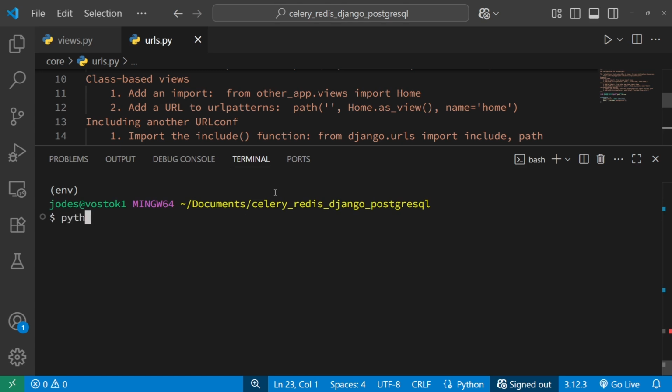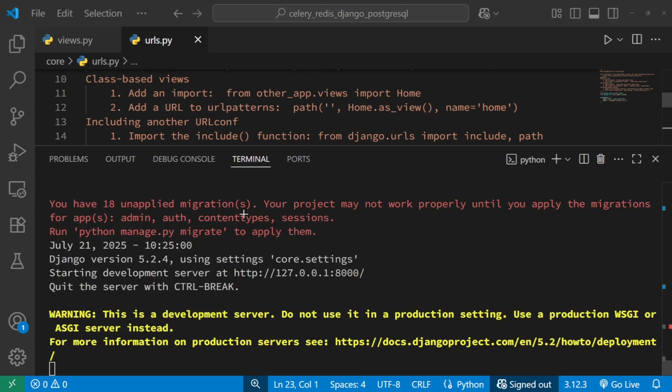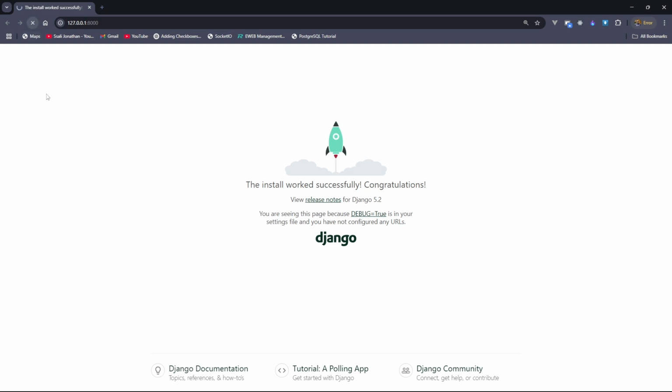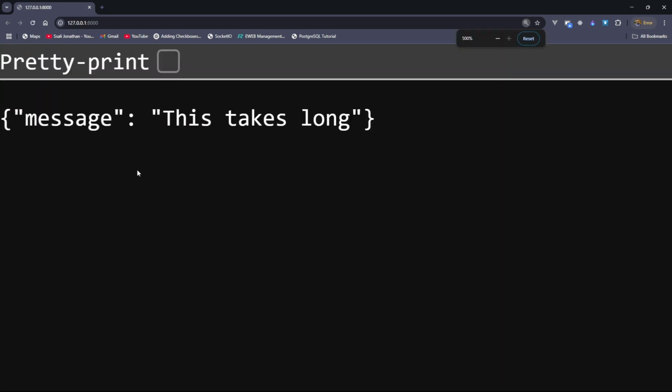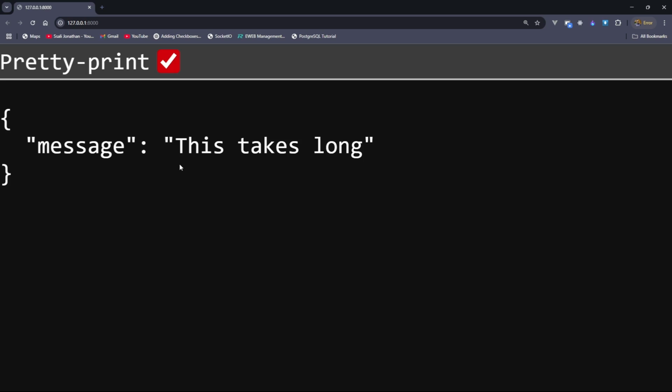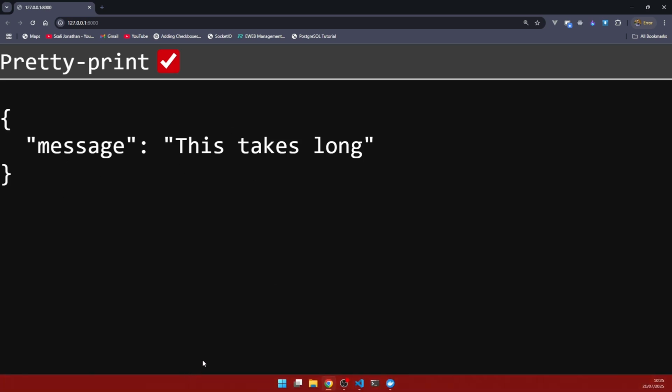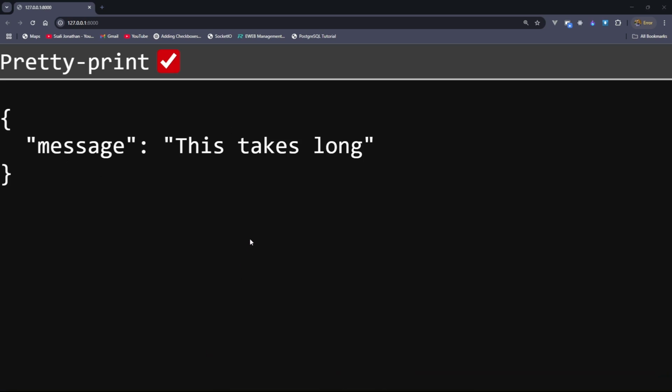And that will be just enough for us to have our simple JSON route. So I'll run our server with python or python3 manage.py runserver, and that will start our server on port 8000. If I go back here and refresh, we now see the response, it basically returns the JSON response of "this takes long". So now we've successfully set up our simple application.